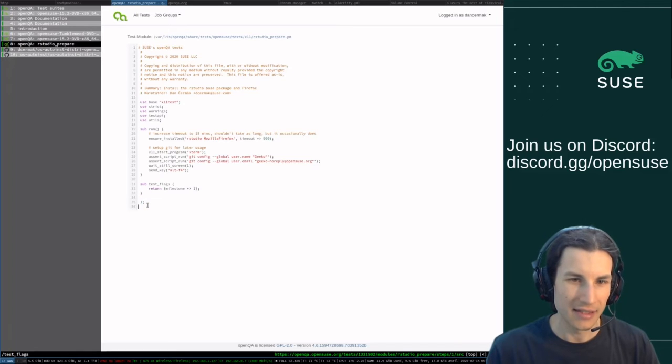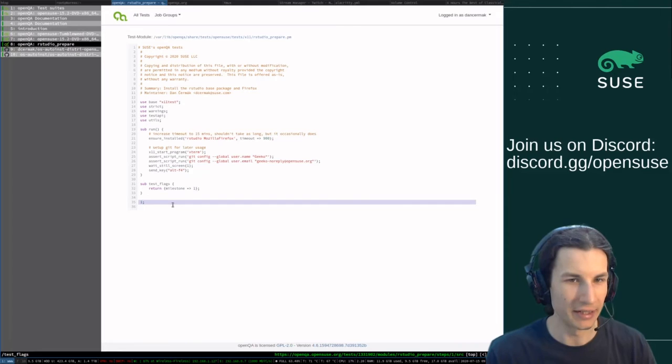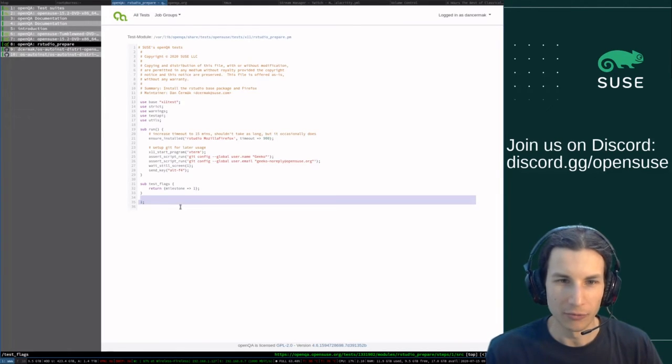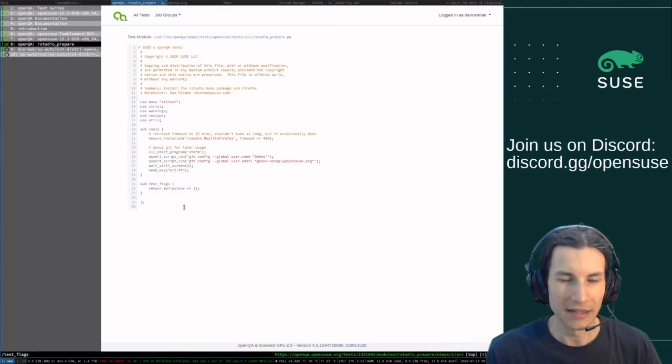And then there's this important part, one semicolon. Don't forget it. If you forget it, your test won't run. Don't ask me why it's in there. I don't understand enough of the openQA internals, but this is required. If you forget about it, your test won't work.